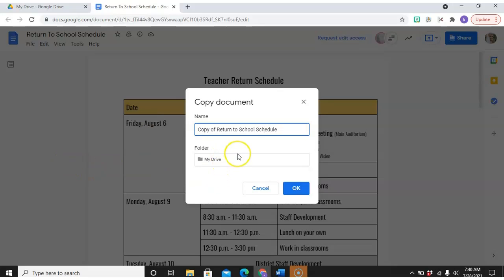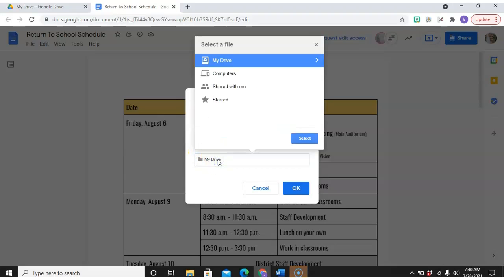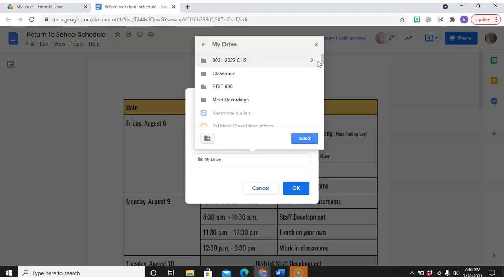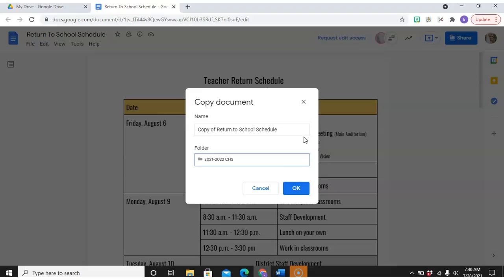So then from here, right here it says folder. You're going to click here and you can choose which folder you want. If you're going to go to your drive, you click on that arrow. Here are some of my folders. I want to save it to my 2021 to 2022 high school folder so that I know where I'm keeping up with this document. I'm going to click on that, press select.